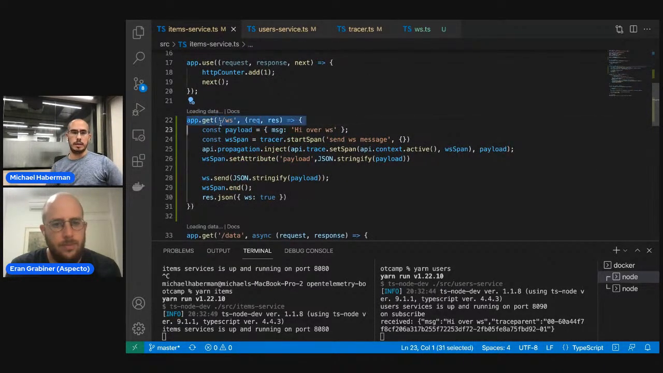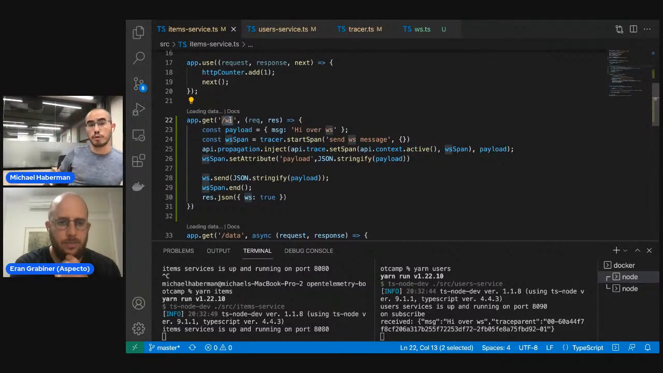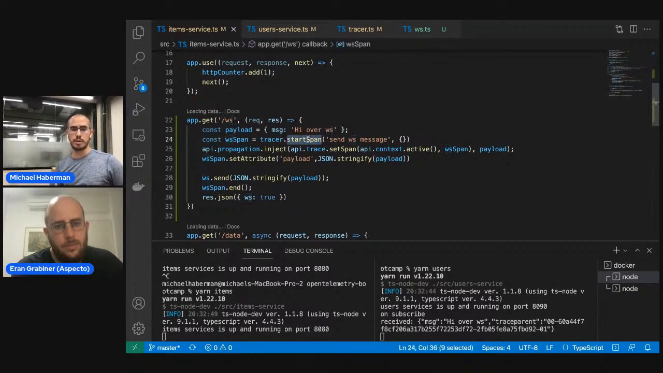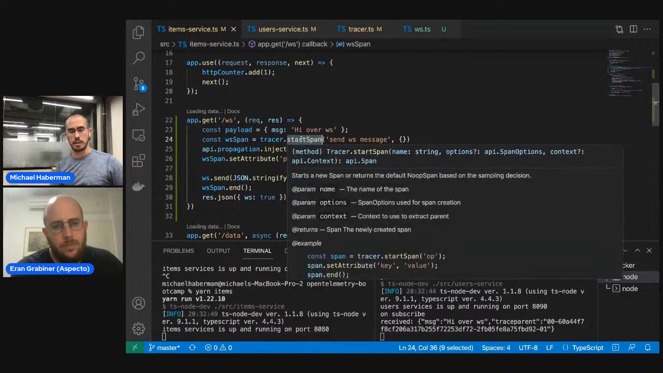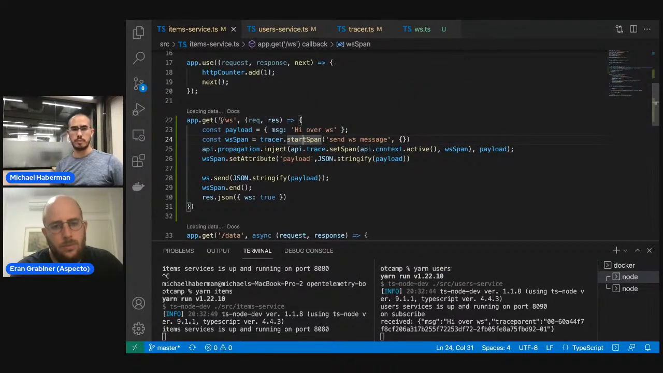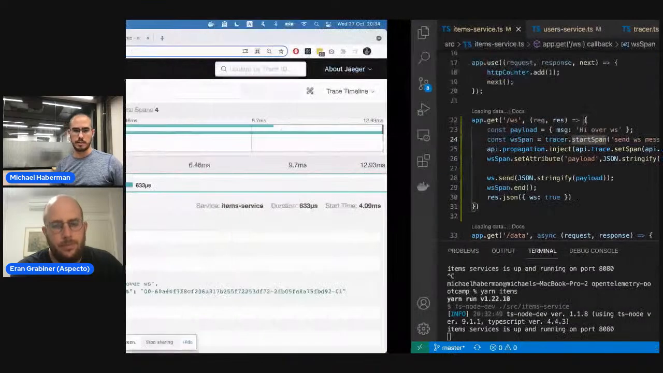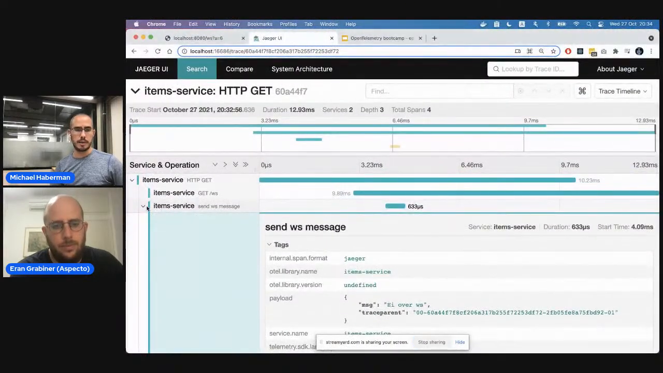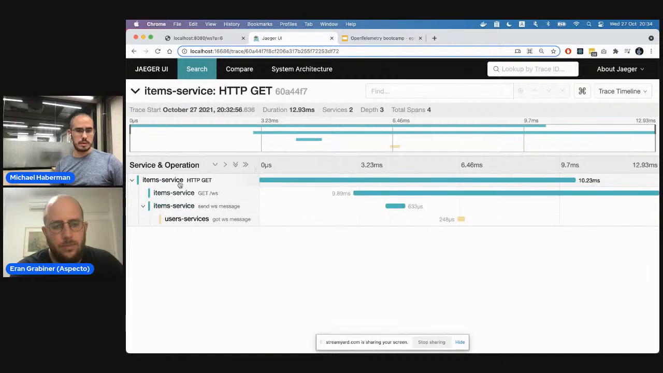So the reason that we got an active span here, right? We are using the active context currently. So the HTTP auto instrumentation created a span for us. And when we are starting a new span, that span is already the child of the /WS. So if we take a look right here, this is an auto instrumentation, this is an auto instrumentation, and this is a manual span, right?